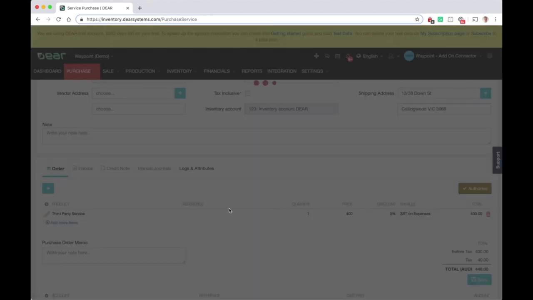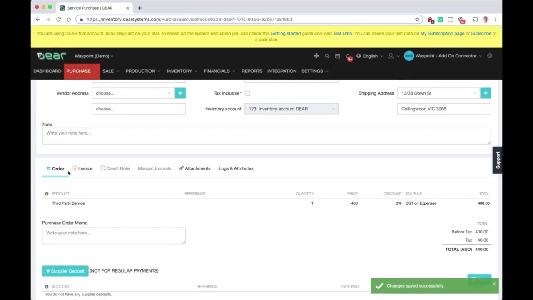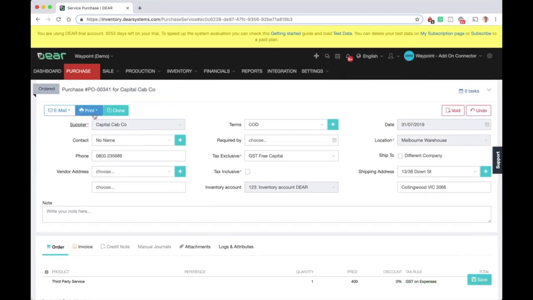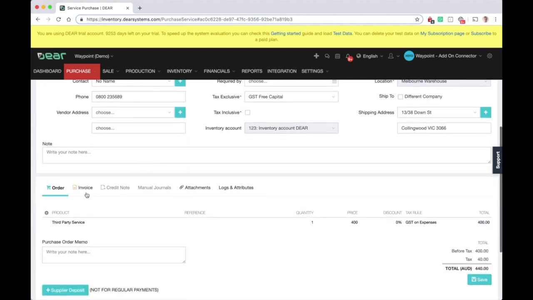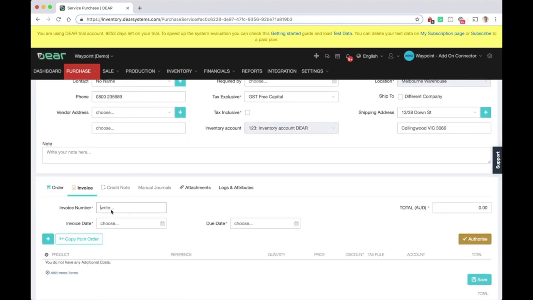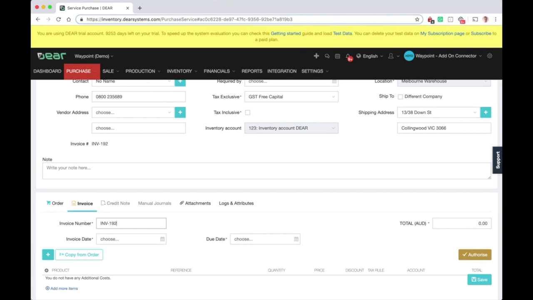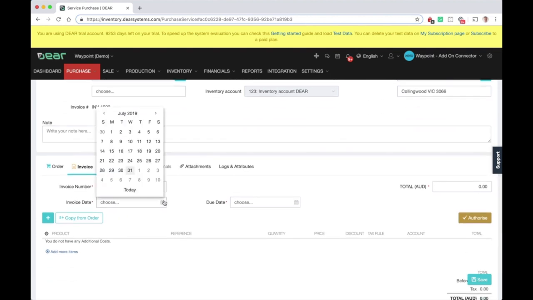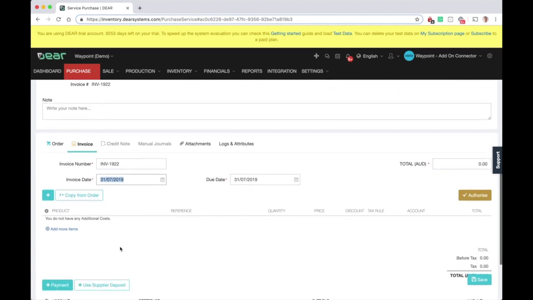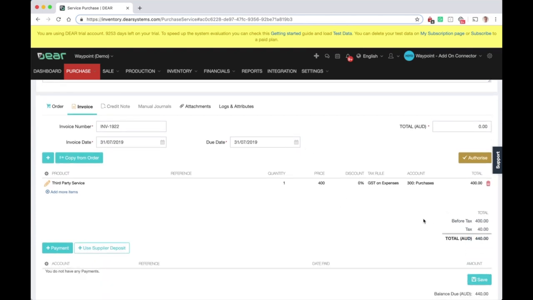So I hit authorize on the order, which is the request of these. I could therefore use this as a formal purchase order to actually send to that particular supplier. But then when the invoice does arrive, I will enter in the invoice matching however I need. Let's say it's invoice for today's date. And I'll copy this across. Third party services, unit quantity of 1 for the price of 400 ex tax. And that's going to my expense account purchases in this instance.